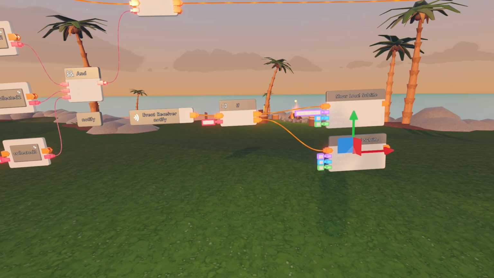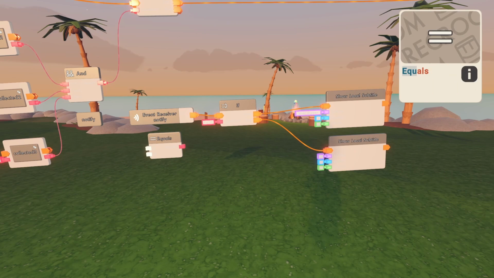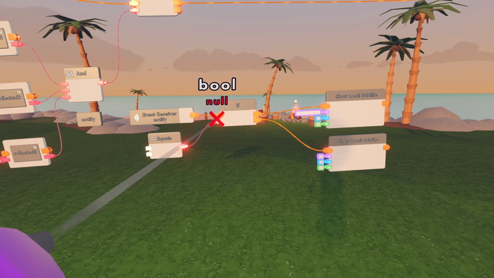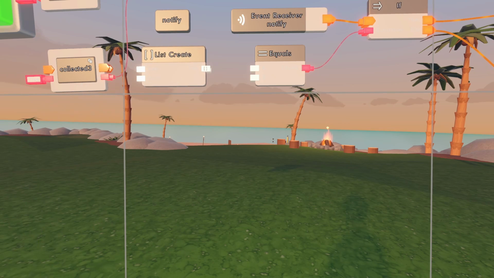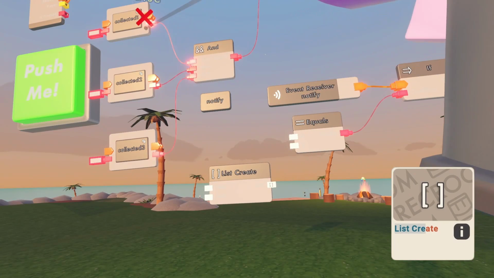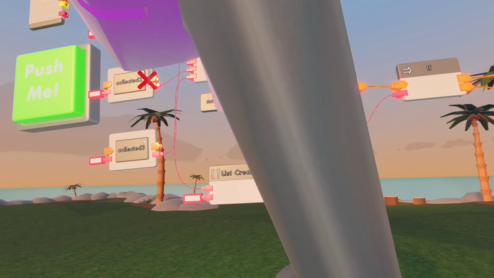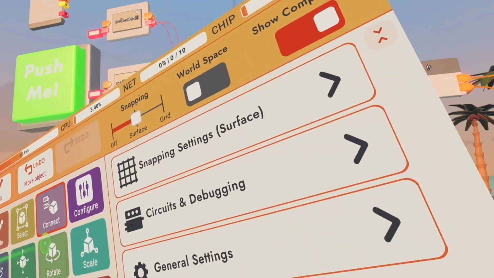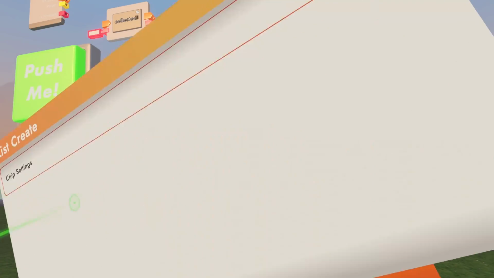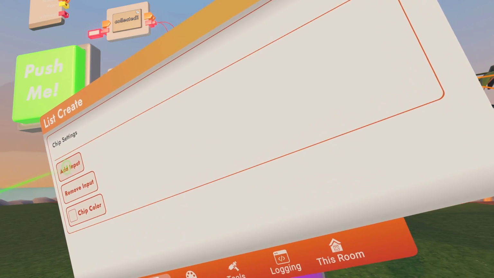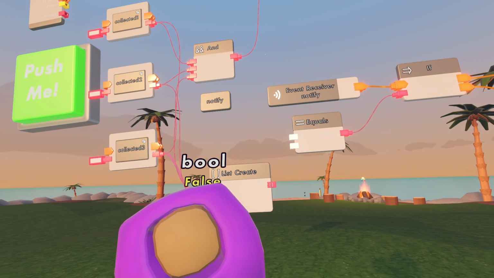So for that, we're going to go ahead and get an equals chip, hook up the bool variable to the if. We are going to need a list create, and we're going to connect each one of these bool variables. So we're going to hook all of these up to the list create. And just like the and chip, if you configure this list create, you go to chip settings and add an input, you can make the list longer.